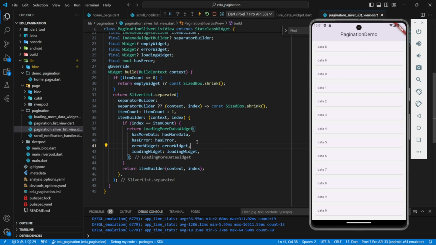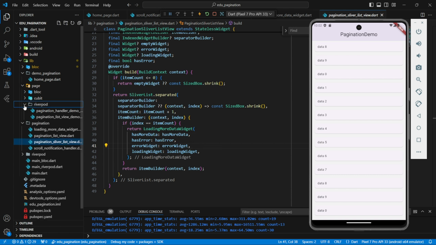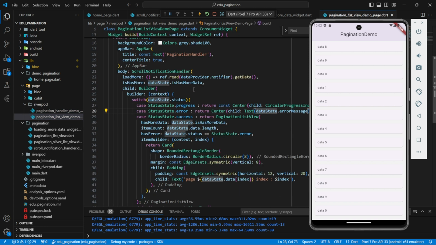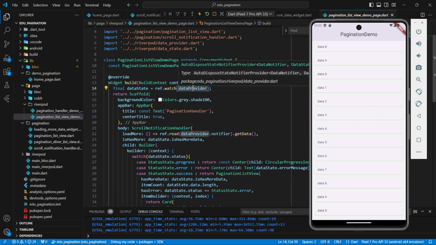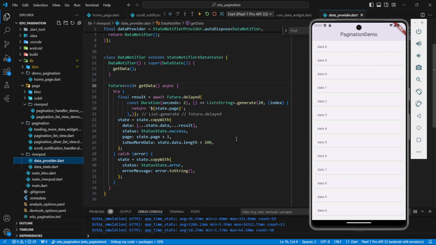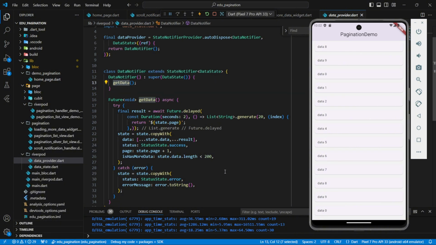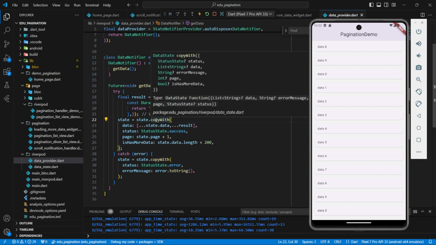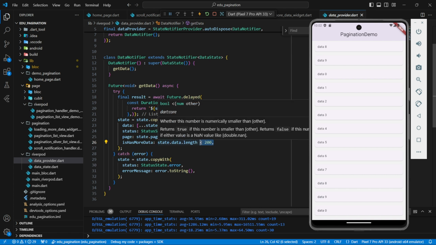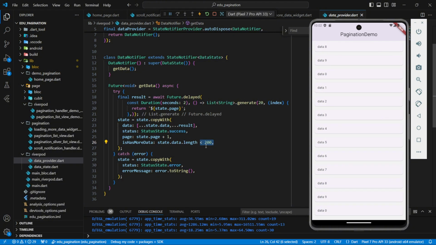And if you want to use it, let's say in riverpod, as you can see, first of all let's go to the provider. As you can see, we have the data provider. If we go to the data provider, we have the getData, which we call in the constructor, and just return simple items, which are 20 strings, and we pass it to the state and the page, and hasMoreData. We just do a simple check, just for a demo: if the data length is less than 200, we get more data, and if it's equal or greater than 200, we're gonna stop giving data to the data source of the state.